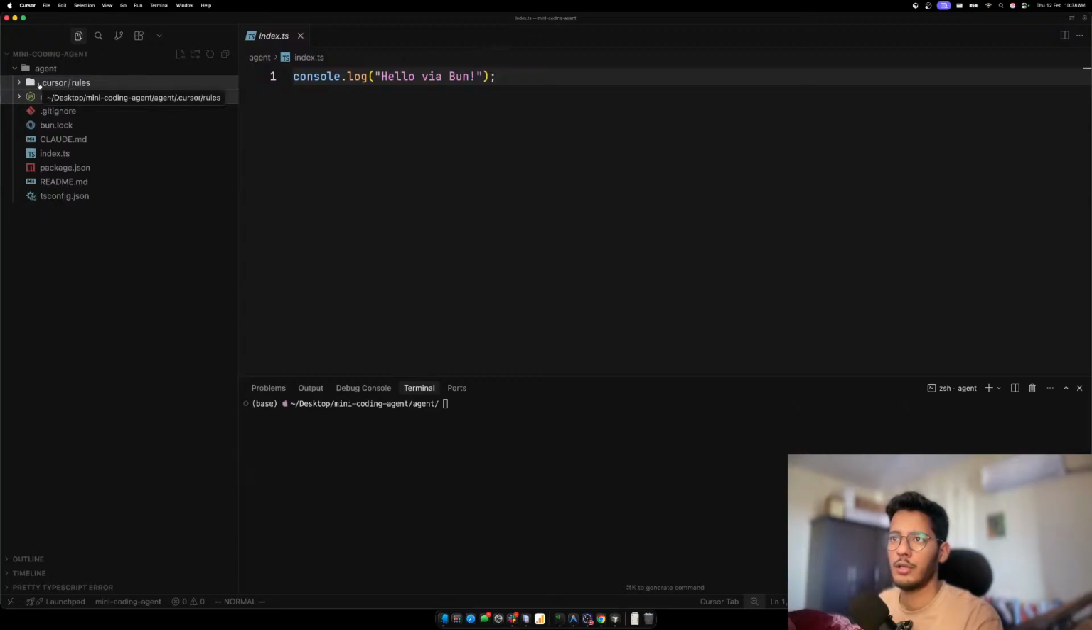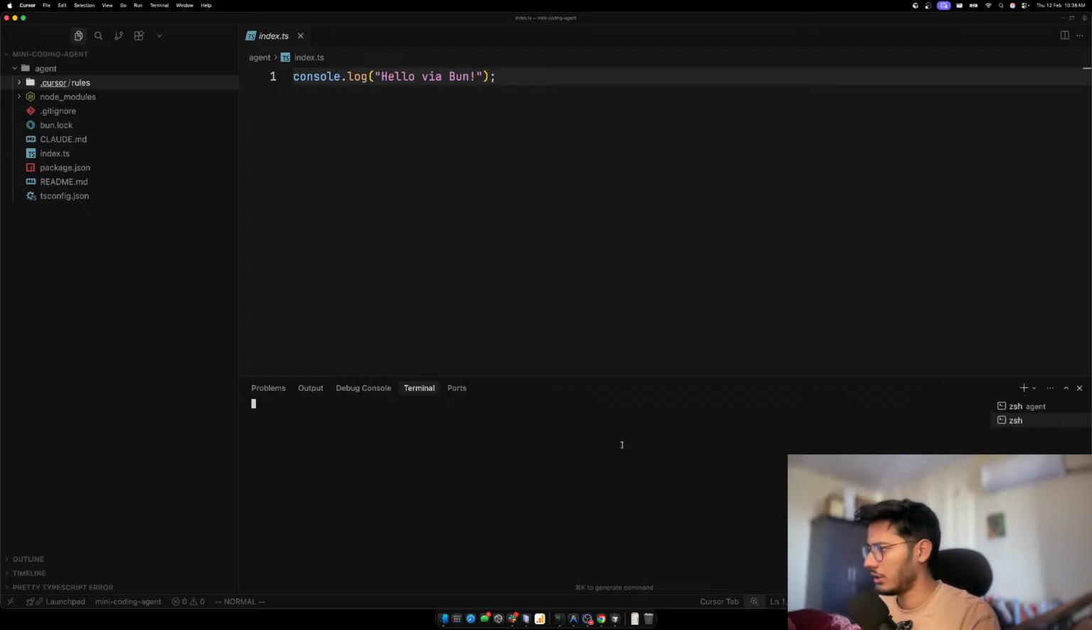We actually want to do this inside the agent. So we'll start a new terminal and say bun add langchain and langcore.